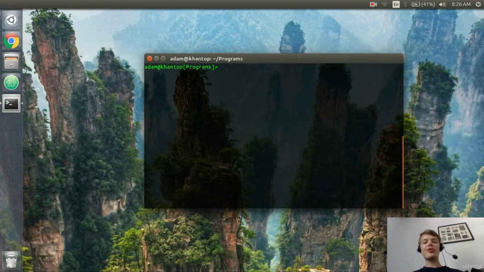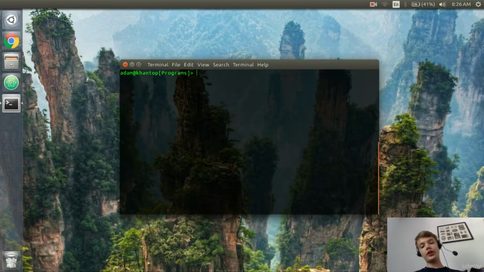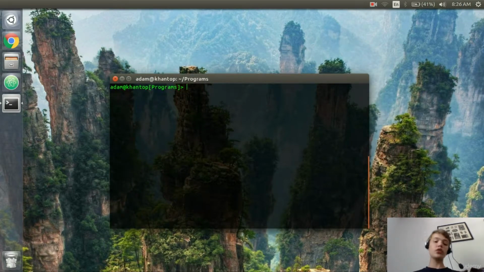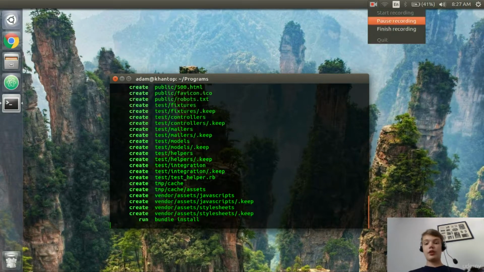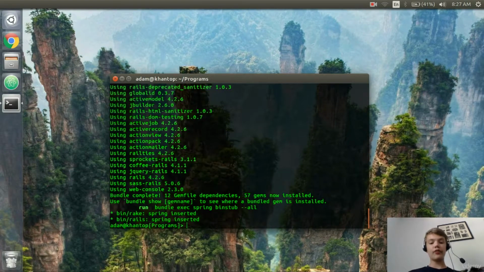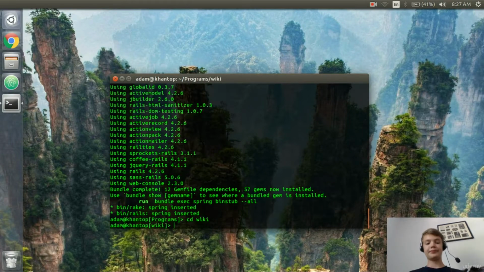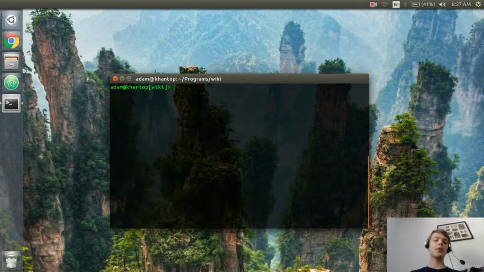Alright guys, you know the drill by now. Today in this video, we will be creating our app. So I'm in my terminal, seeding into my programs directory, and I'm just going to say rails new and the name of our app, which is wiki. Alright, so I'll wait for Rails to create our app. Okay, so now that that's done, I'm going to cd into that with cd wiki. And I'll just clear the terminal.